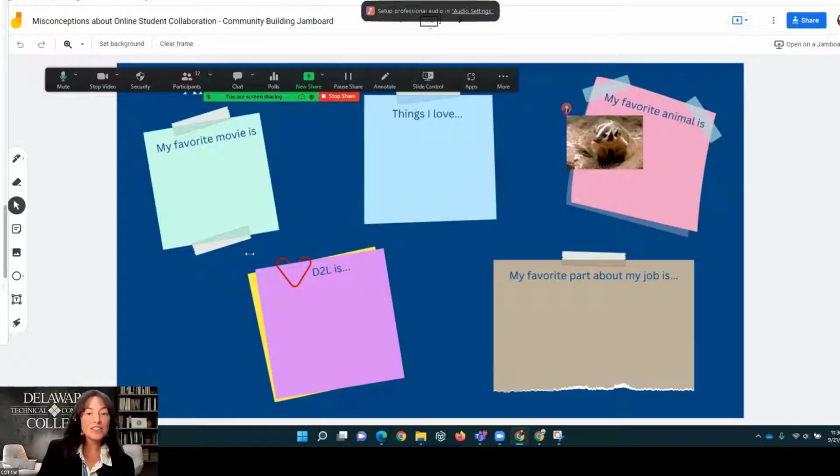But the other thing you can do is take the text box, which is over on that side. You can start typing. So if you don't want to make a Post-it note or an image, you can just type in your idea. D2L is better than Jello. I don't know, whatever you think. So you can have some fun with it, right? These are just some interesting things that you can do.